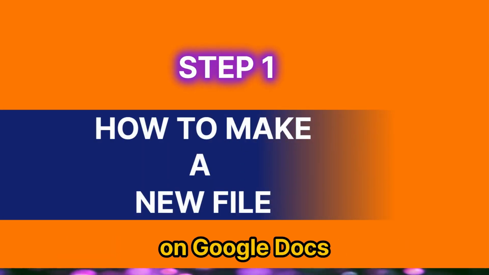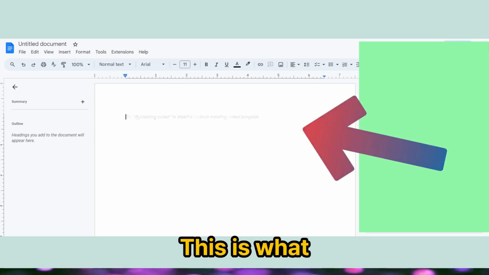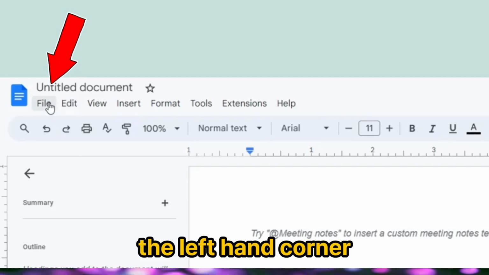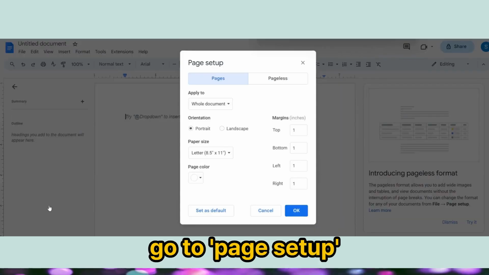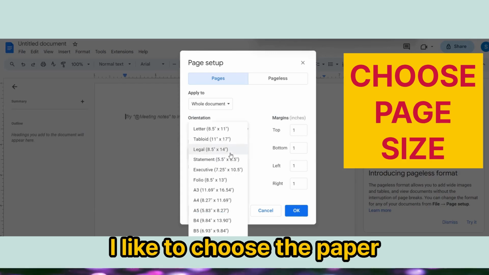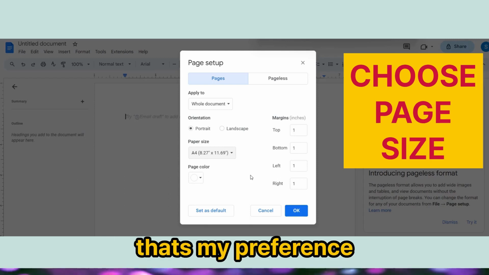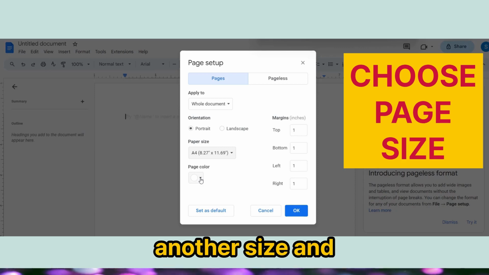How to make a new file and format it. New file and formatting it on Google Docs. Once you open up Google Docs, this is what you will see. Then you go to the top left hand corner, go to File and go to Page Setup. In Page Setup, I like to choose the paper size of A4 because that's easier to print. That's my preference. You can choose another size.